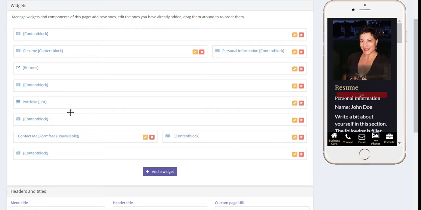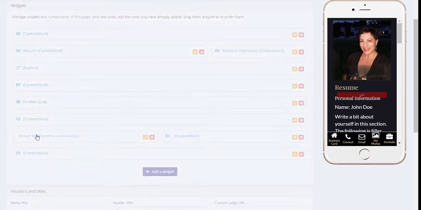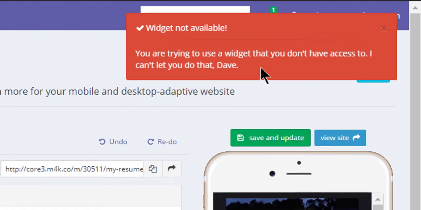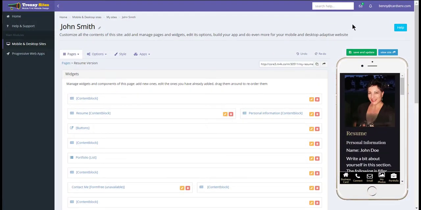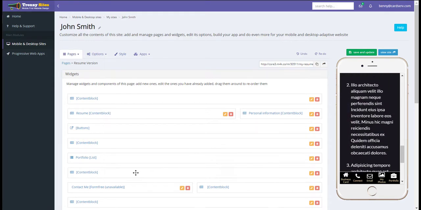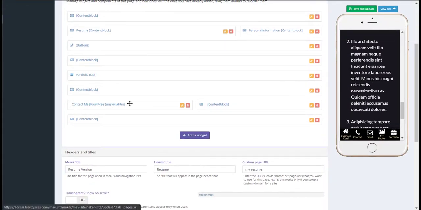If you notice, over here we have one called Contact Me. When we click on this, you may get an error message that the widget is not available. That's because this particular widget is part of the Forms Builder add-on. So if you didn't subscribe to that package, that will not show. Otherwise you would have seen a contact form in here, which would have been this Contact Me widget right here. This is different from the contact form that you do have access to. This is the free form version of the widget that allows you to create all types of different forms.